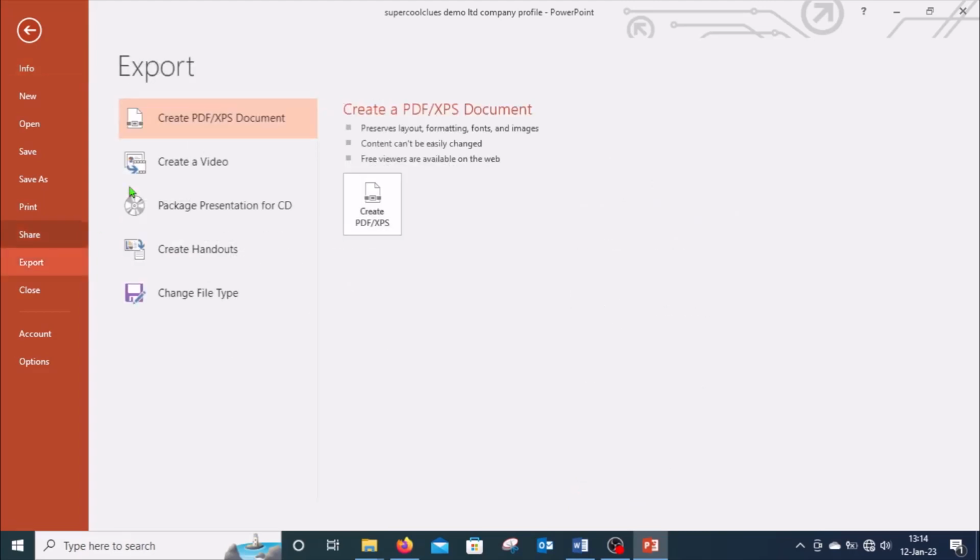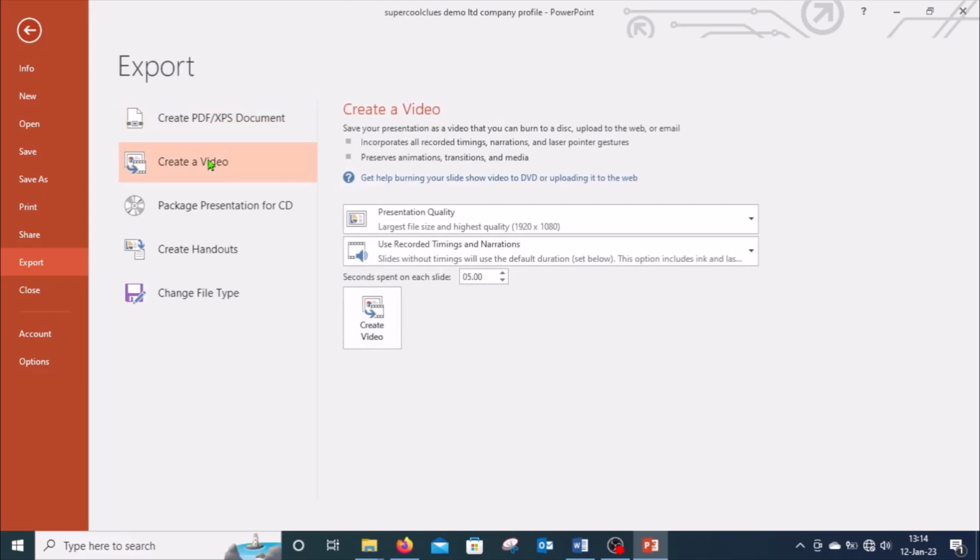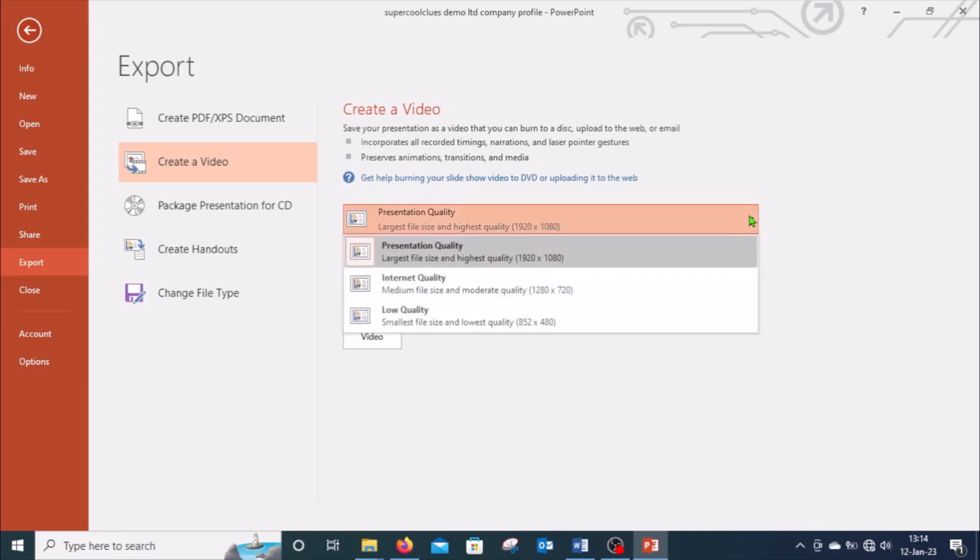Once you click on Export, you get other options under Export. There you need to look for Create a Video. Once you find Create a Video, just click on it. And then you have three other decisions to make. One regards the quality of the video. The second one regards whether you need to use narration or not. And the third one is how much time you are allocating to each slide.